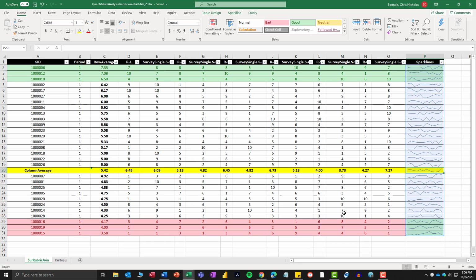So again, we have a table now that is somewhat useful. We have an idea of the column averages and the spark lines, the top 10% and bottom 10% according to Excel, and the average score, which is an average of all of these averages, which is a bit ridiculous, but it's just for descriptive purposes, right?